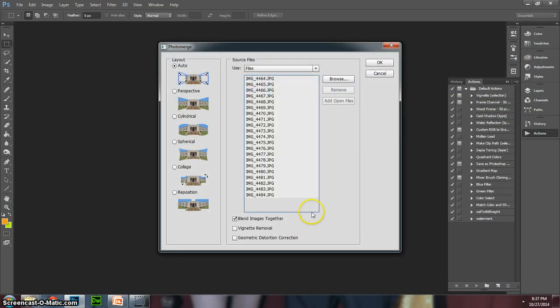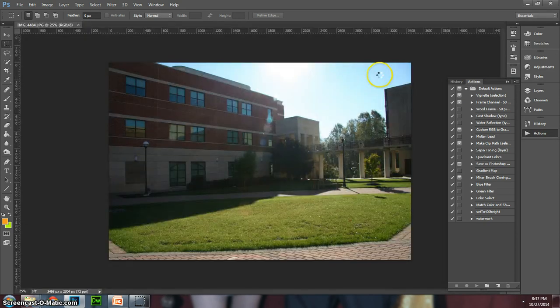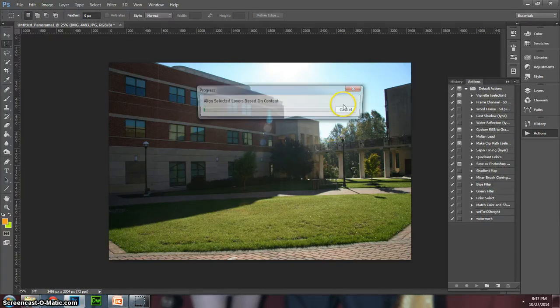It has them all there. I can choose some of these options, but I think it'll be fine. I'm just going to blend the images together, hit okay. This one might take a little while because it is an awful lot of stuff, but it should work. I am going to pause this just in case, because I don't know how long this is going to take, and when it's done I'll turn this back on.